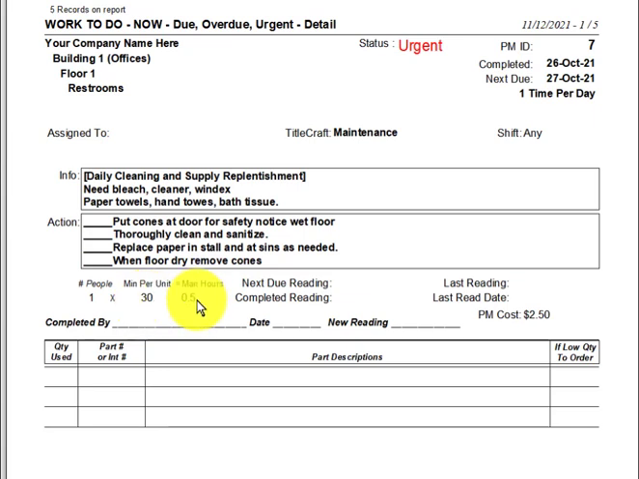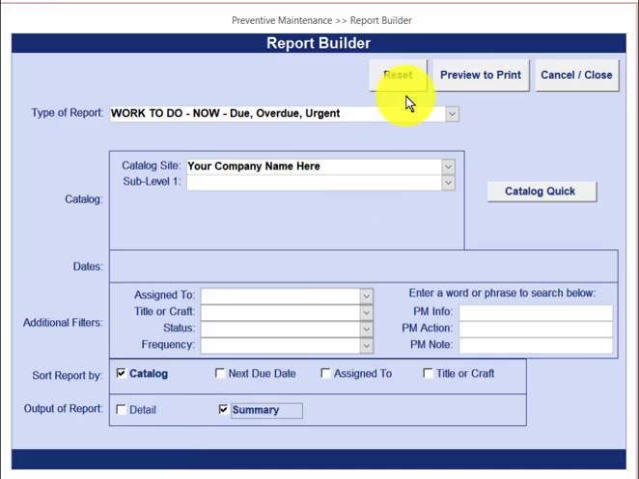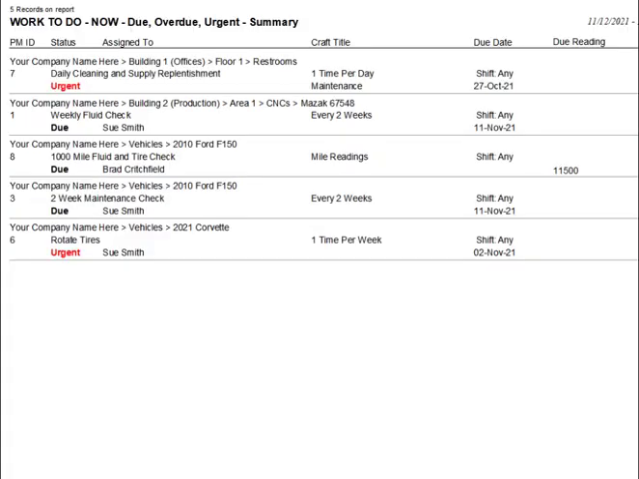That was estimated time. Again, if you have hard copies your company needs of PMs, they could sign here so you can keep it. And then we would also have here additional space to write notes, use parts, things like that. For the summary view, we would click Summary, Preview to Print. For the summary view of the Work to Do Now report, we have at the top telling us how many records are on this report. We have 5. Then in the left column, we have the PM ID.